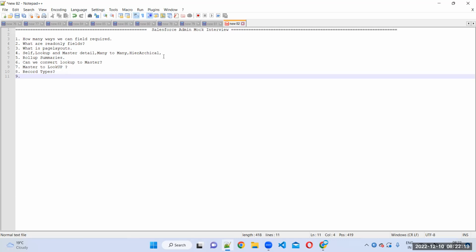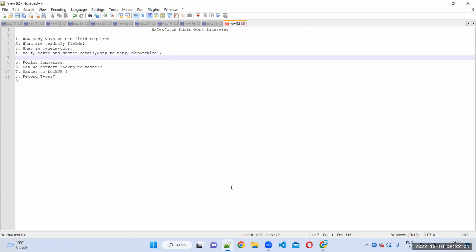So how can we identify which one is the primary and which one is the secondary master detail relationship in Salesforce? Vamshi Laddu, how can we identify? Primary master detail or secondary master detail, which one is primary, which one is secondary? Vamshi Laddu, if you know the answer, say it; if you don't know, no problem. Sir, I don't know, sir. Yeah, it's fine, no problem.